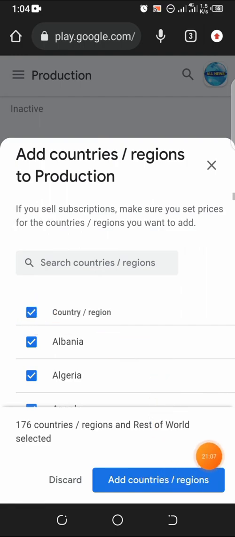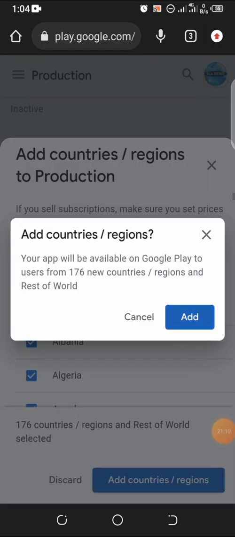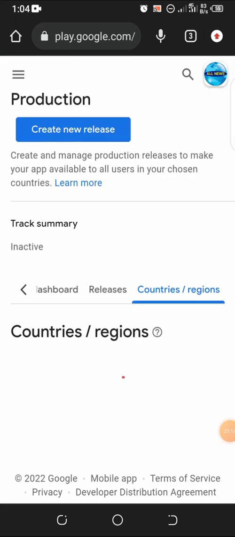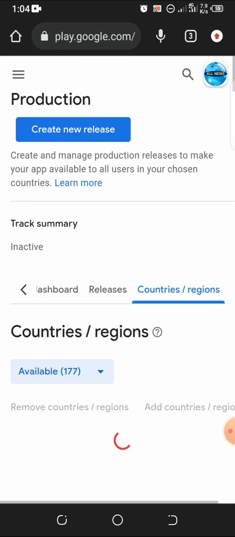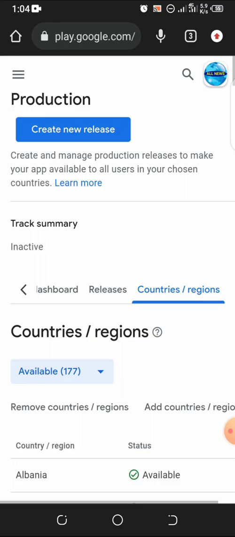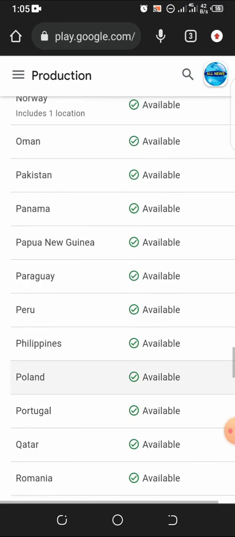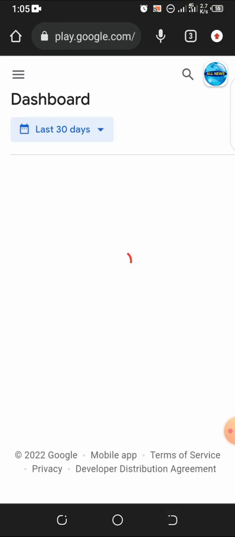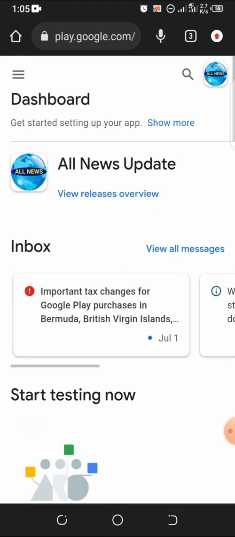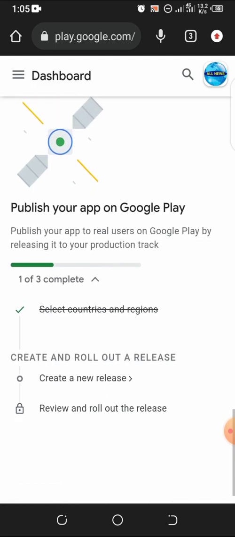Just click this one. Once that is clicked, you can click add countries/regions. Click on add here, so that anyone around the world can easily access our app for download. Alright, that has been clicked right now. So let's go back.